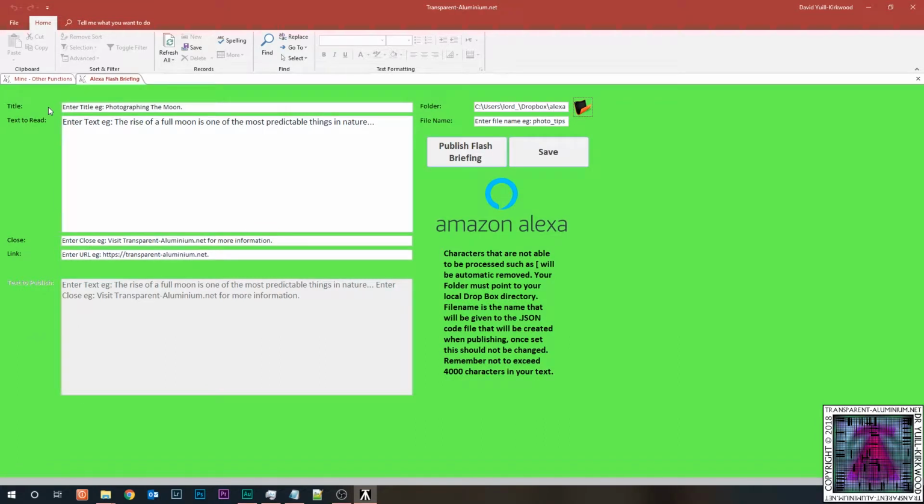Once the Alexa Flash Briefing Publisher loads, you'll see the form is self-explanatory. You enter a title, you have the body of your text, you have a close, which is something that will be said at the end of every one of your published flash briefings. You also have a website address as well. Now this can be to a direct article, maybe it's on your website or somewhere else, or your social media, or just keep it as your homepage.